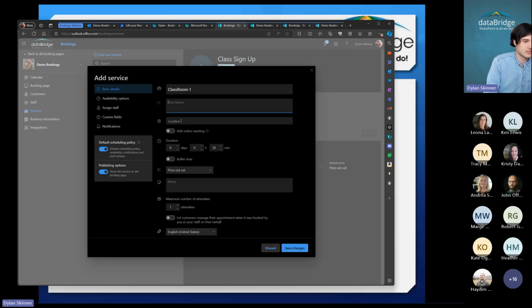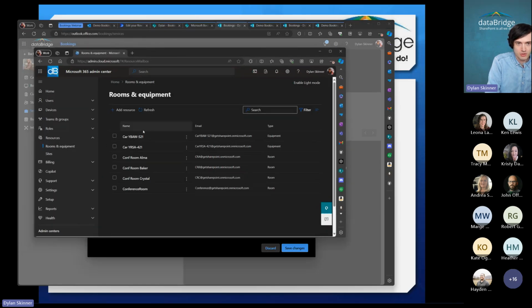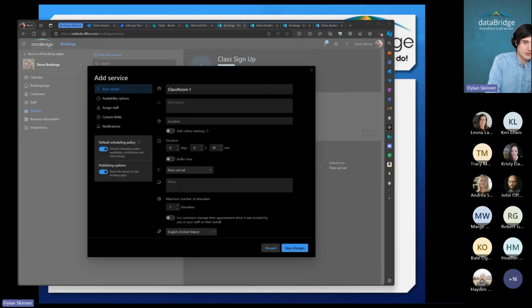So going back to the rooms and equipment piece of that, and I'll show you on the screen in your admin center, whatever you have set up, you could choose that. Location doesn't have to be one of these, but if you do have those set up under resources in your admin center, you could select that as a location here.